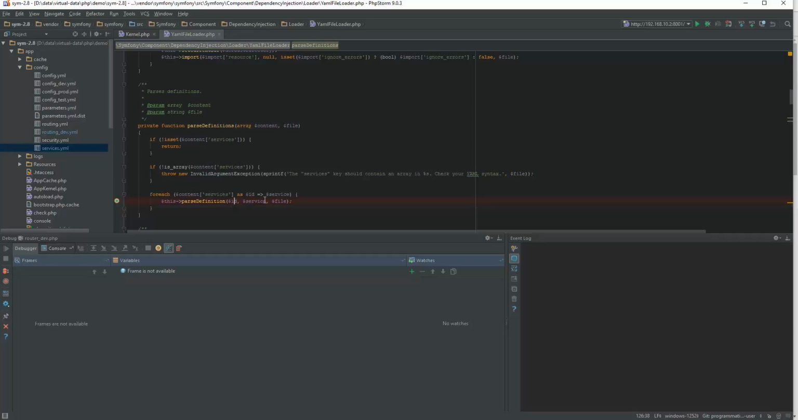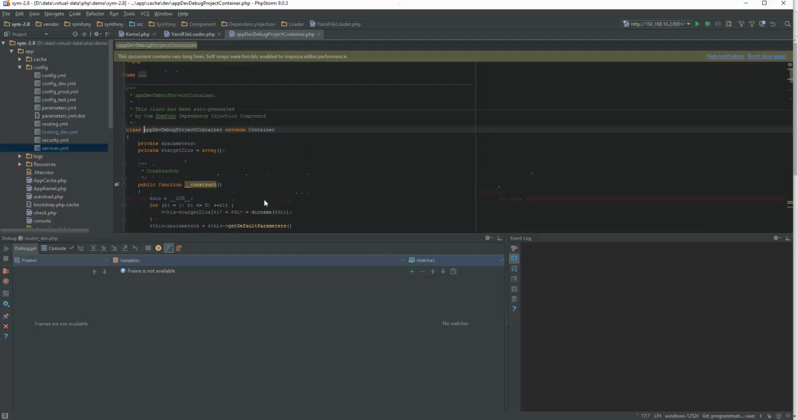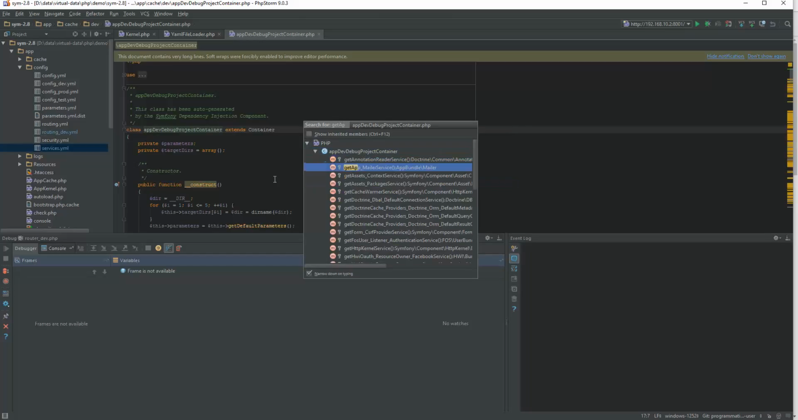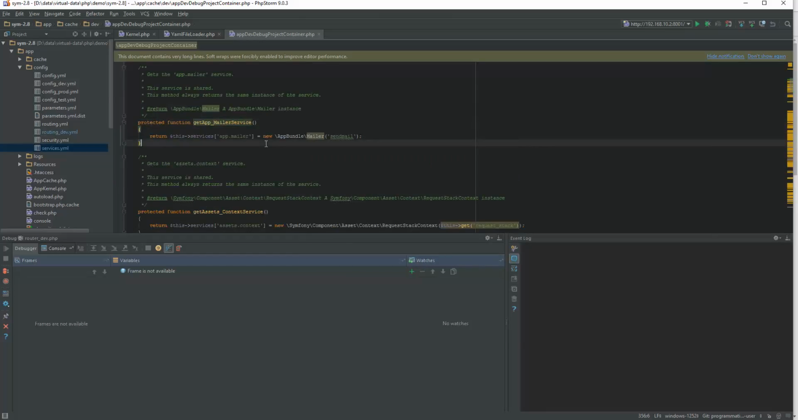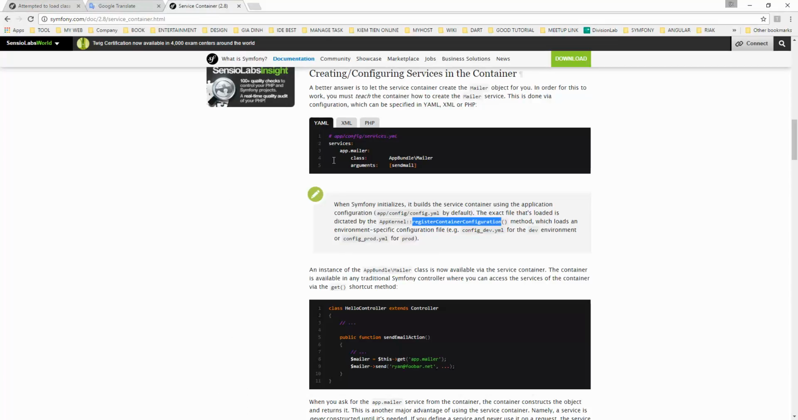Here is where the service definition is built. After Symfony defines the service, it will automatically create the app debug project container. Here we can get app. So we understand the scope and when the service has been created.